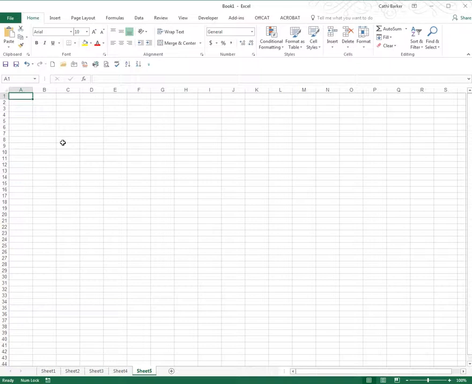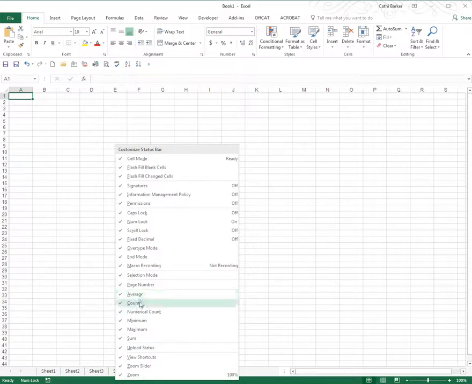So the status bar contains useful information such as my Num Lock's on, and now if I was to press my Caps Lock key, it would tell me my Caps Lock's on. And if I press my Caps Lock again, it'll tell me that my Caps Lock's not on because the words Caps Lock have disappeared. Other things will automatically start to show in certain situations, such as average, count, numerical count, max, min, and sum. Let me create that situation for you.